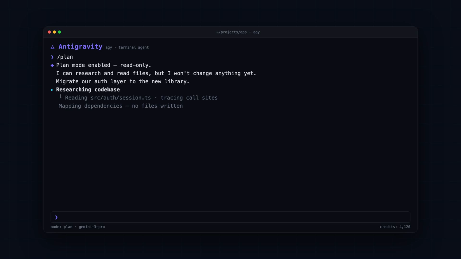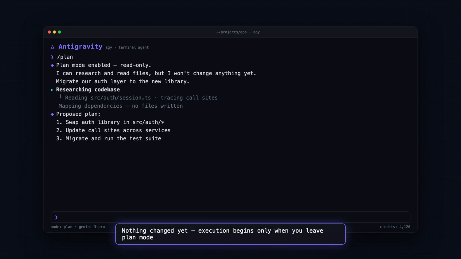back to disk. And there it is, a structured plan. The agent lays out each step in order, from swapping the library to updating the call sites and the tests, so you can see the whole shape of the change before any of it happens. Here's the key moment. Nothing has changed yet. You review the plan, and only when you move out of plan mode does the agent begin executing it, turning that approved outline into real edits.